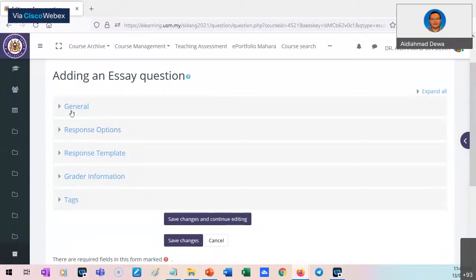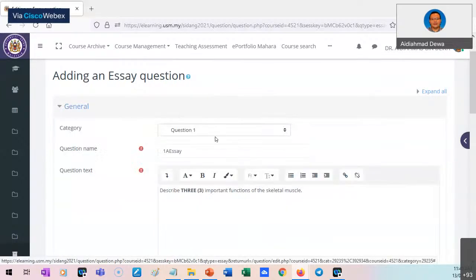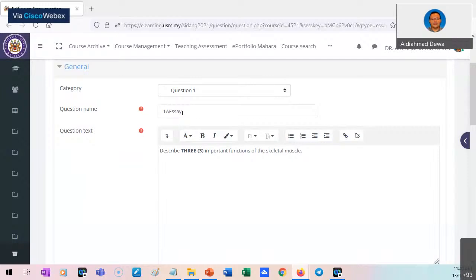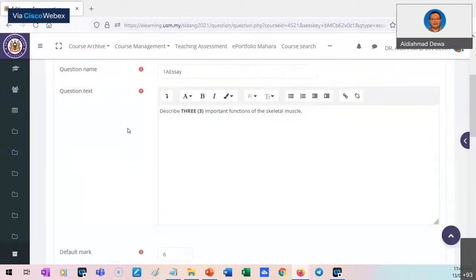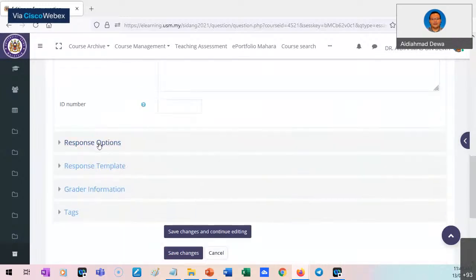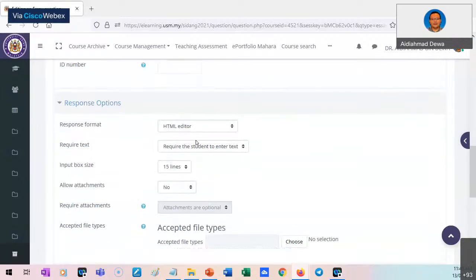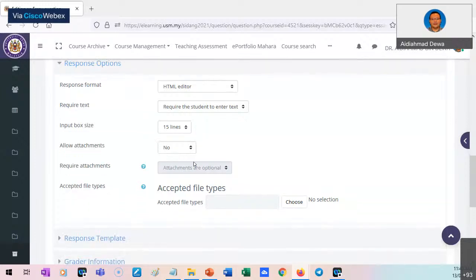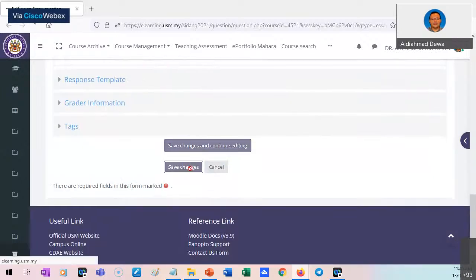Out of the 5 here, the most important thing is the general here. This is where you put your question name, you put the question text, you put the default mark, yeah, the mark here. Then for the response option, I make sure, in this case, I want them only to submit online text, no attachment, nothing whatsoever. So I don't allow them to submit files, yeah. So I put no. That's it. Okay. So I click save changes.